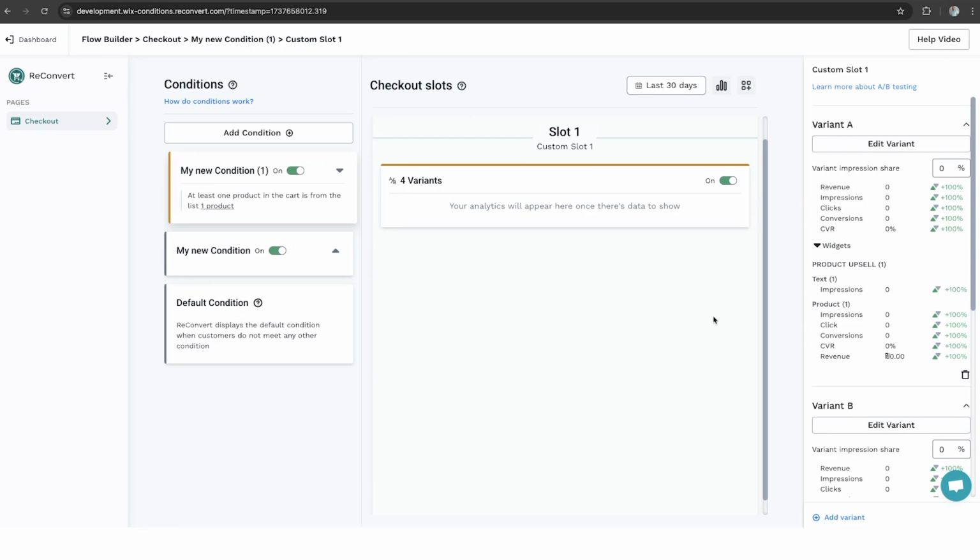And that's it. A/B testing really is a fantastic tool to experiment, learn, and improve your widget's performance.